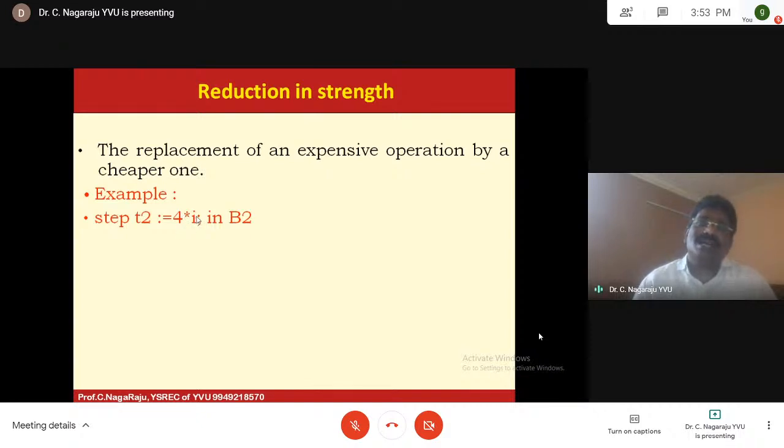Why is multiplication a costly operator? A number of registers are required. Suppose we are moving digit to digit like this. I don't want to go in depth about it. Replace it with T2 = T2 + 4. If the statement is replaced with this, both are the same, but here we are using the plus operator instead of the star operator. So that's why it takes much less time than this.